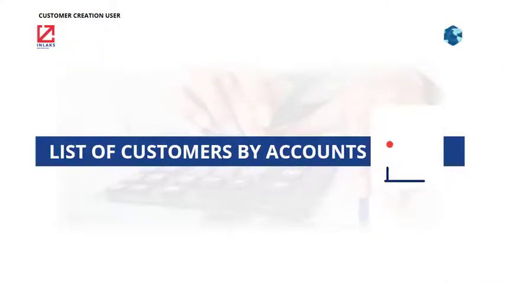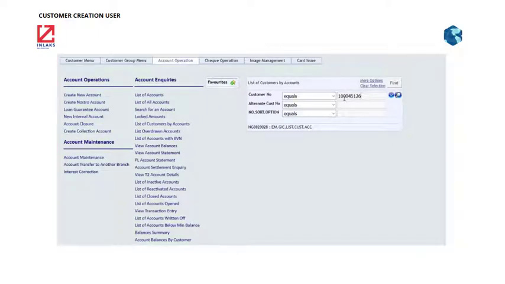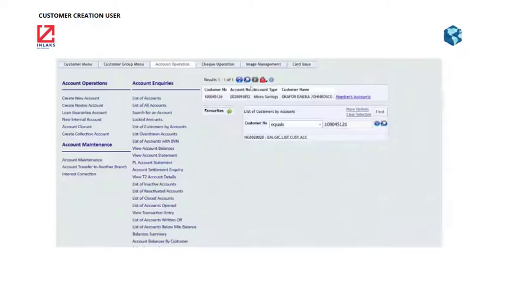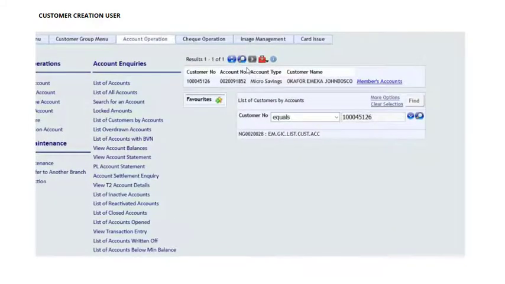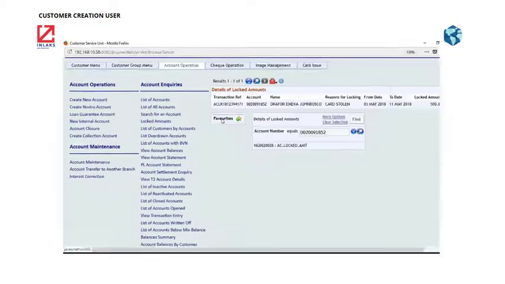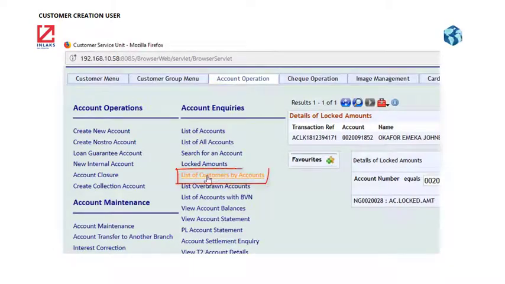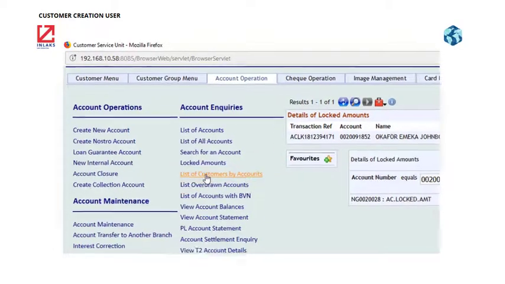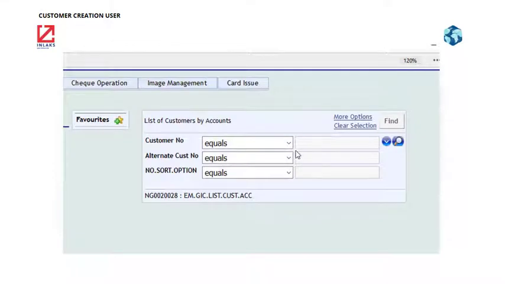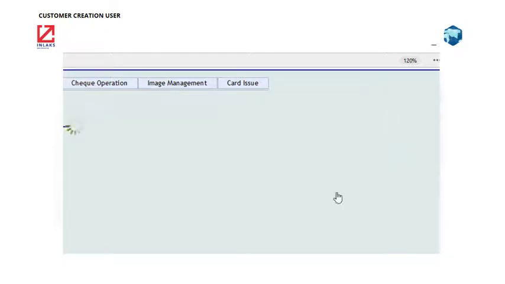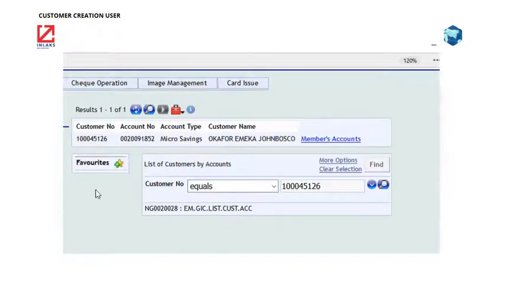List of customers by accounts. The report displays all accounts held by a customer. One has the option to narrow the search by entering a specific customer number in the selection box. Step 1. Select the List Customer by Account Inquiry menu. Step 2. Input the criteria in the space beside the operand by inputting the customer number. Step 3. Click on Find tab. This will display all the various accounts held by that customer.